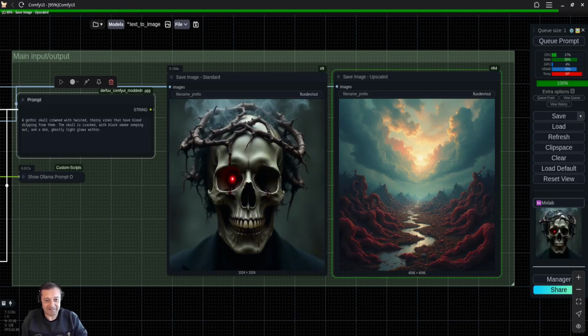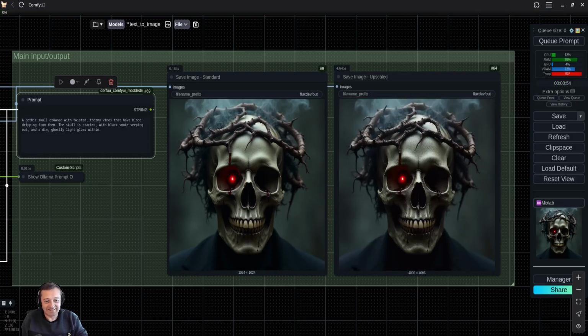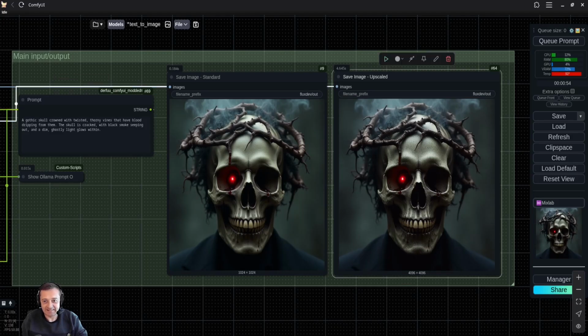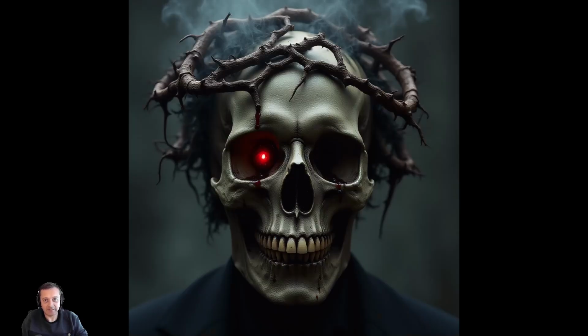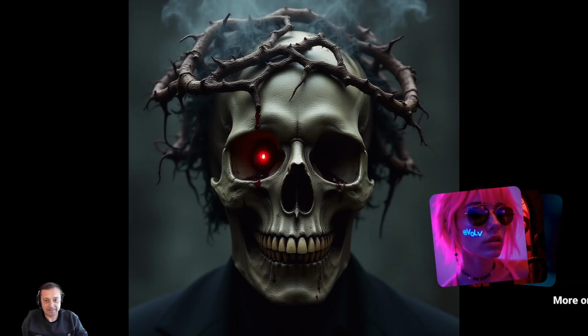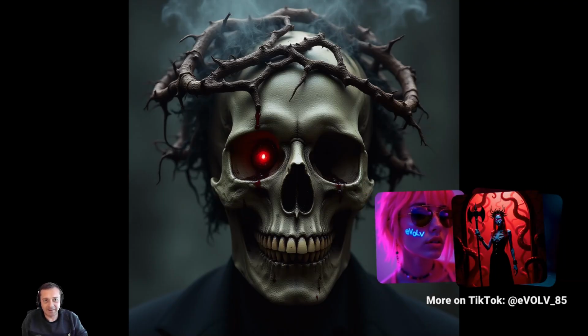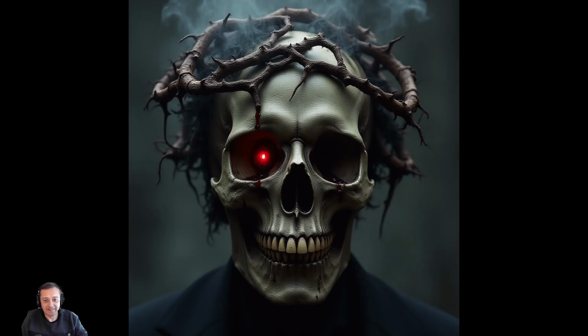Wow, that's cool. That's really cool. And then the upscale version there. I'm just going to full screen that one so we can take a closer look. Wow. Yeah, really detailed. I like the smoke coming off its head. And now it's just got the one eye. Brilliant.